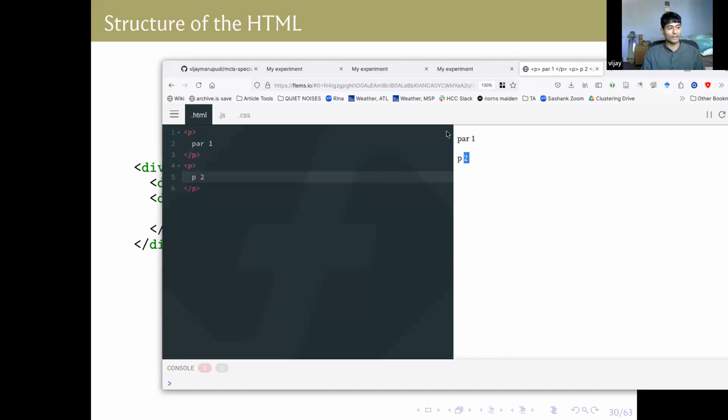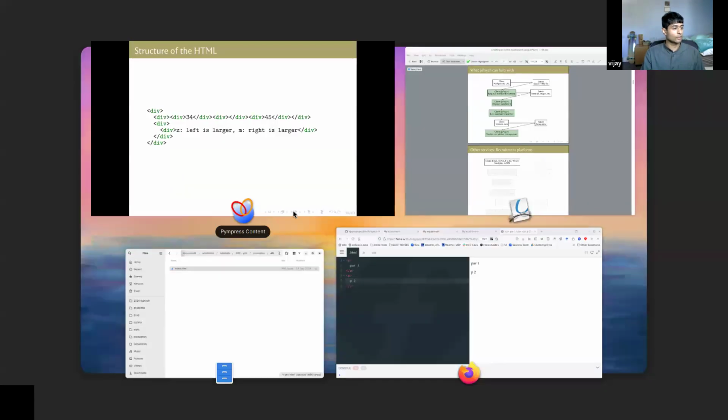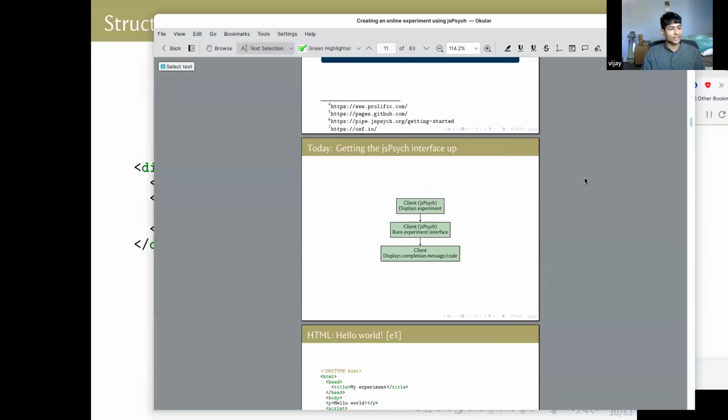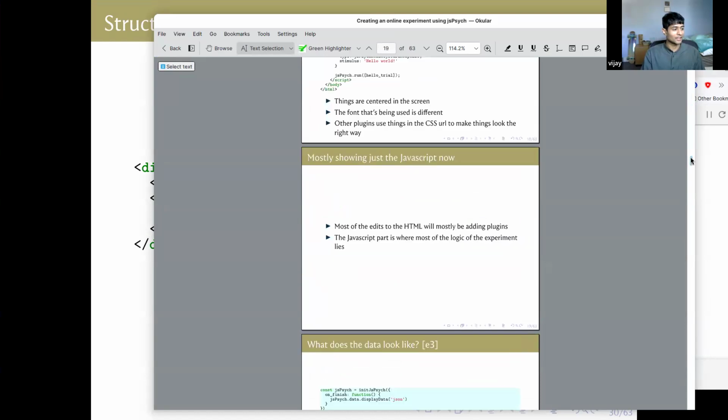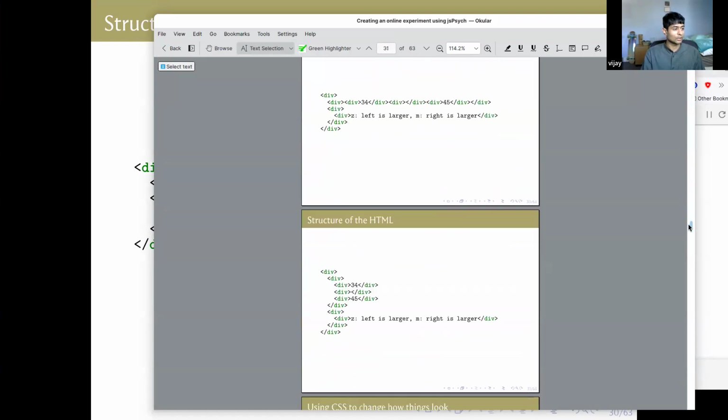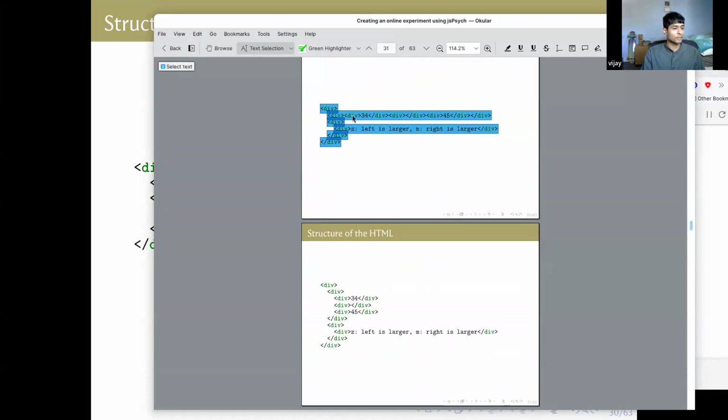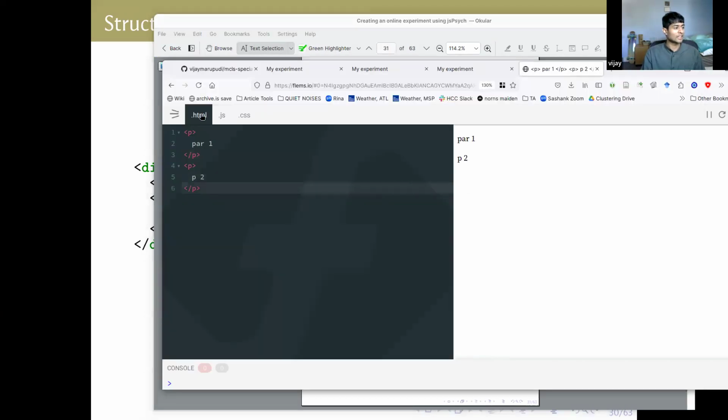And that's what 2 paragraphs would look like to the person seeing the experiment. So for now, I have another copy of the slides here so I can copy paste easily. So I'm going to go to this. I'm going to copy it. I'm going to paste it in the HTML part of the Flems.